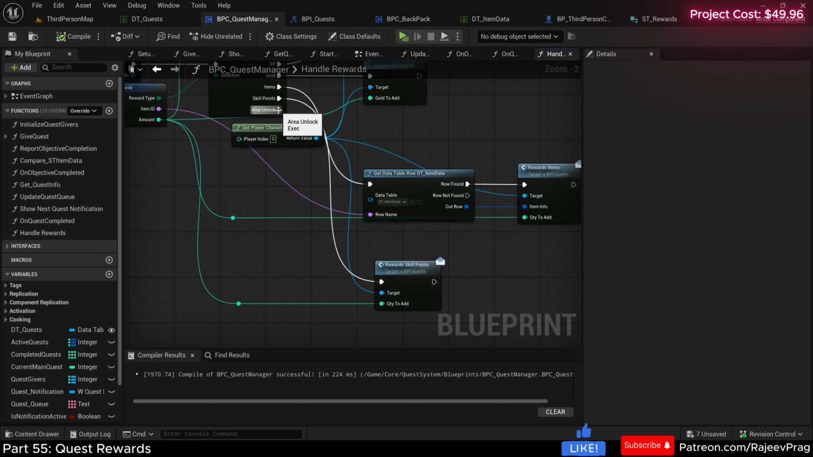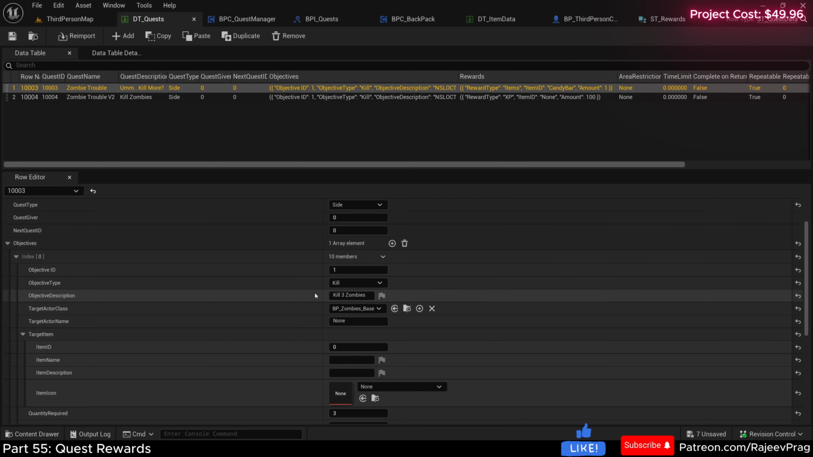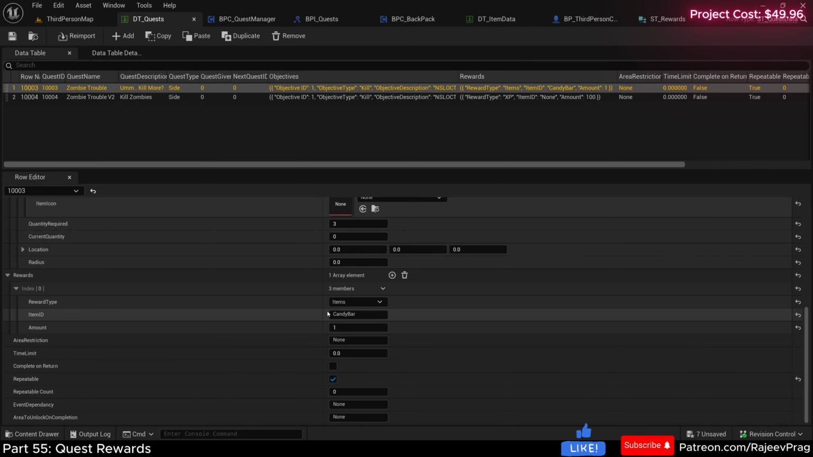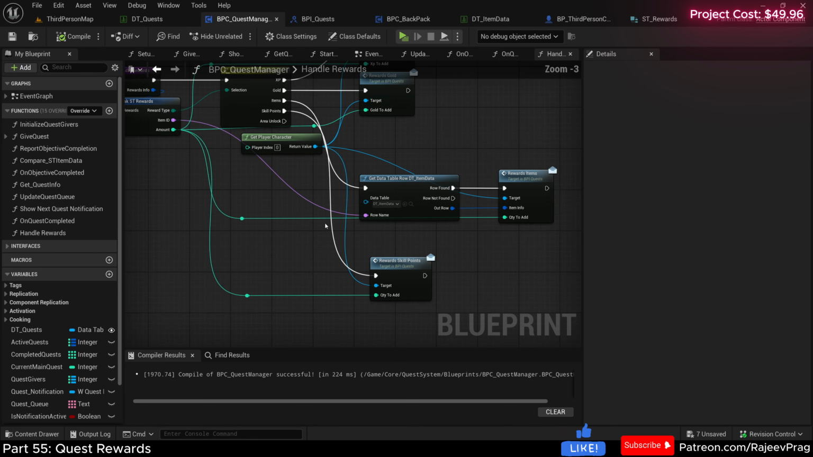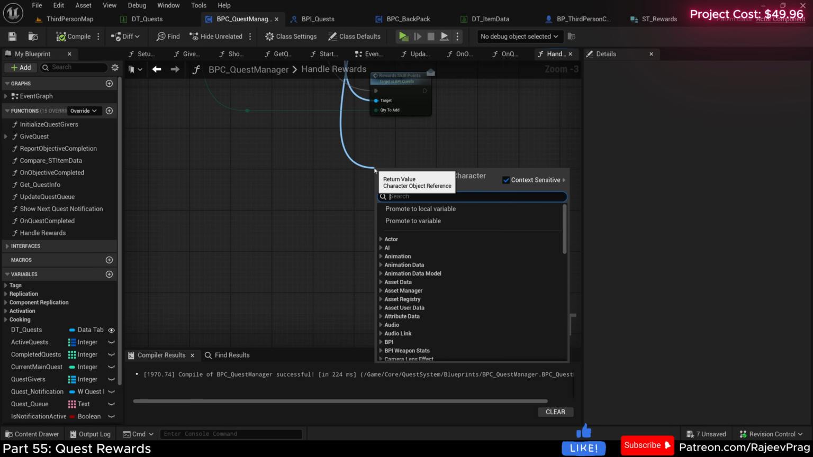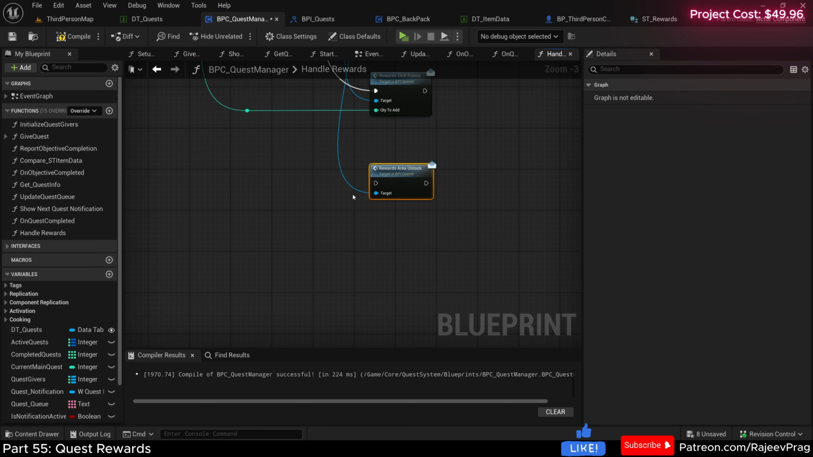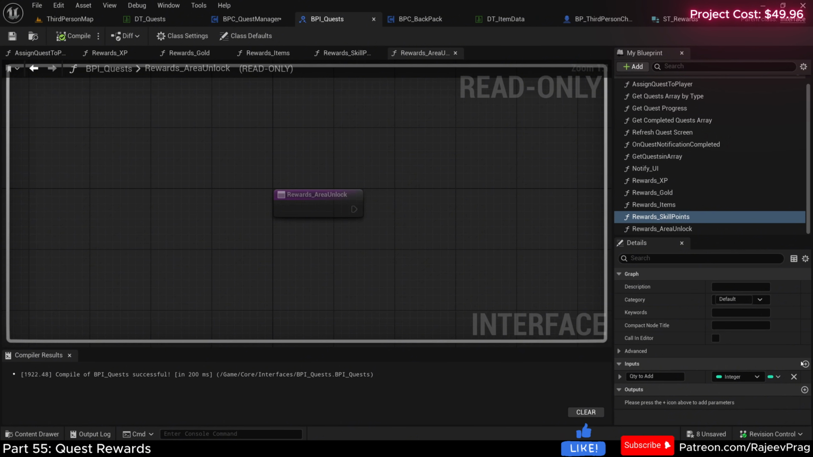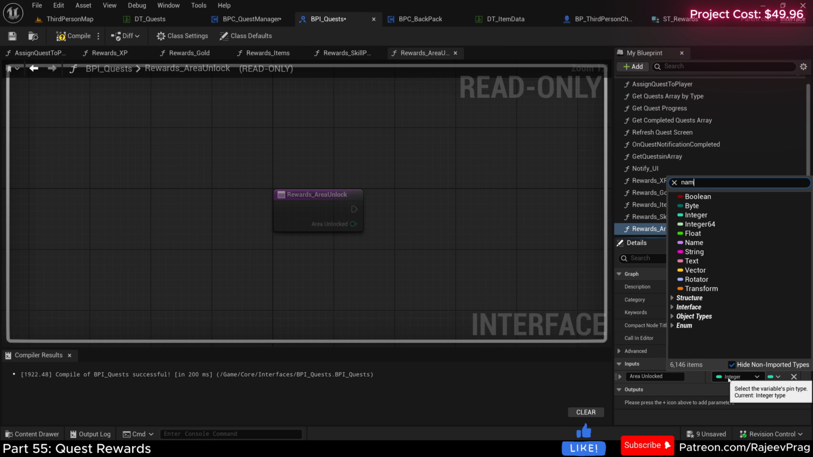For the temporary time being, I can show you that, let's say your reward is going to be area unlock. So you can go to your DT quest, set this reward type to area unlock, and the item ID, you would just name this to area 3 or whatever the name of your map is. And then you can always add this to an array of names. Using your player character, you would then call for rewards area unlock. And this rewards will require an input of area unlocked, and this would be name.